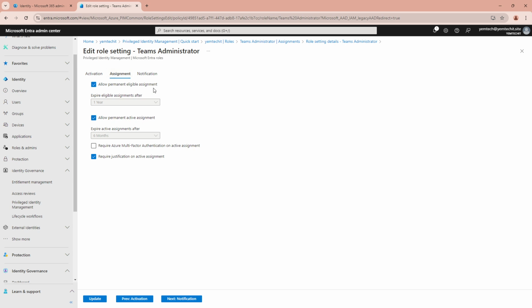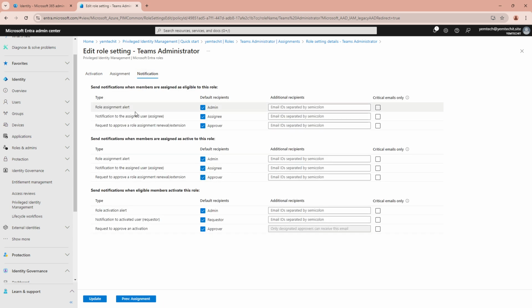allow permanent eligible assignments. You can see here, you can say require Azure multi-factor authentication. Notification. You can see here now, admin gets notified. Here, you can now put the admin ID. You see it now? So whenever this user activates this role, you get a notification. Okay? And you just come up here and you update it. Is that understood?